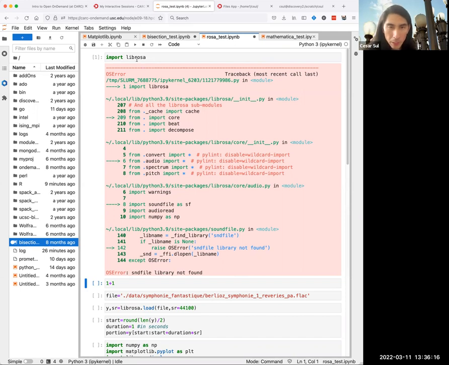So librosa uses a software package called libsoundfile to do some of its operations to read sound files. So it kind of makes sense that would be needed. And it also makes sense that if it can't find it, that there would be a problem. So how do we resolve this issue?